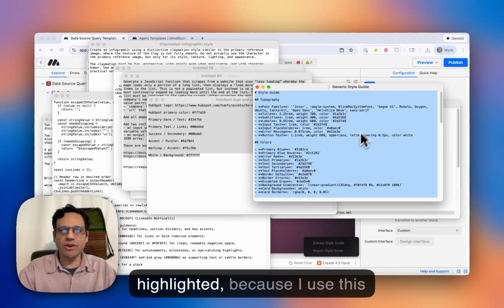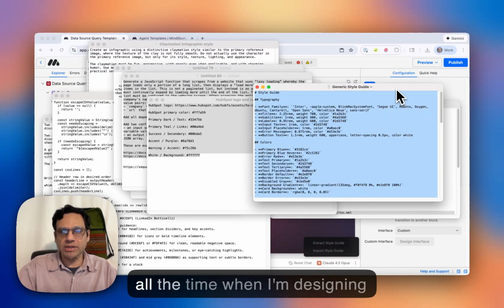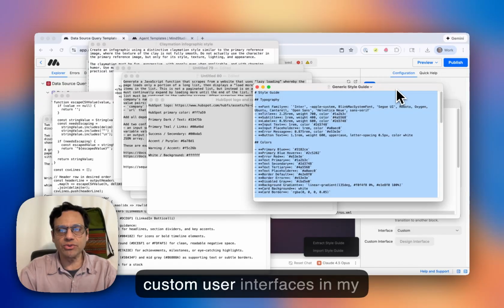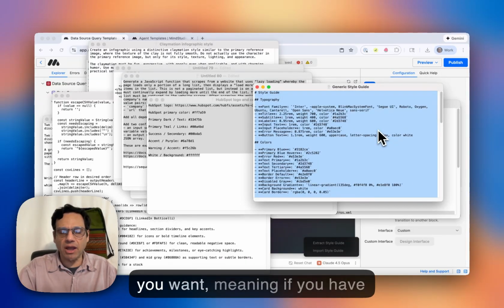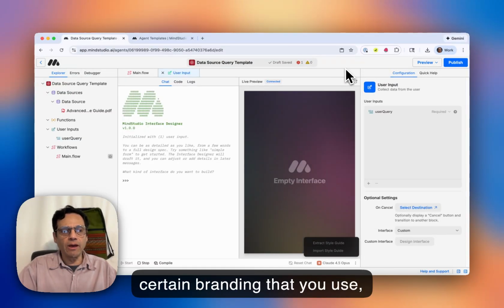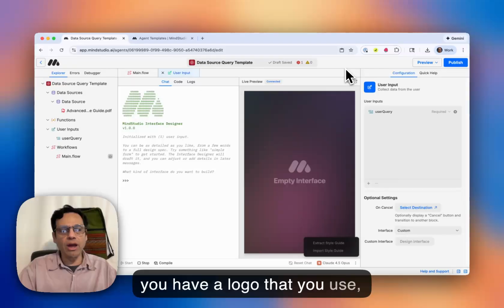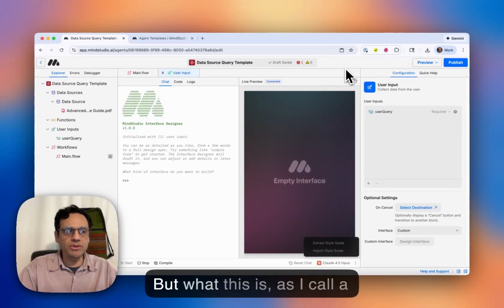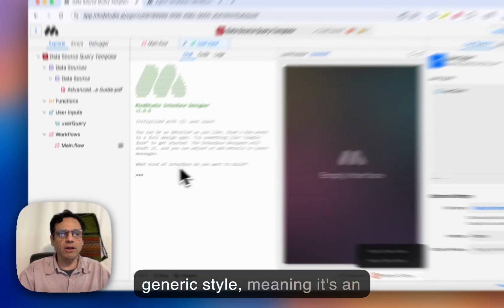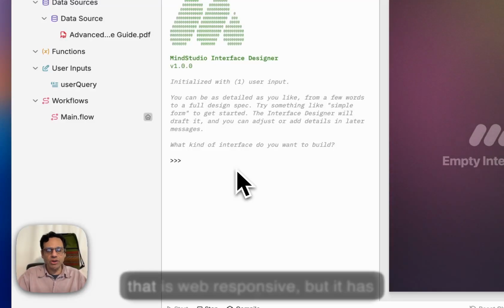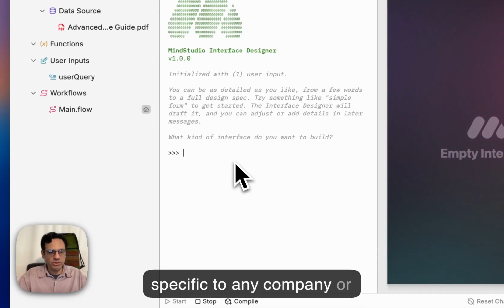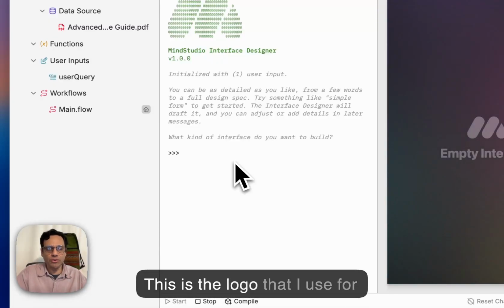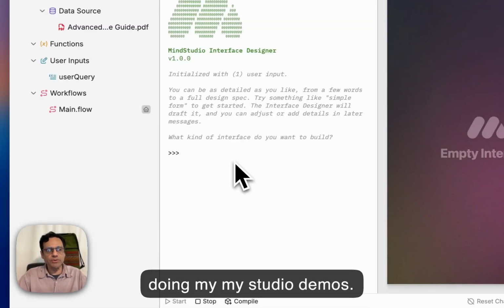And you see that this is already highlighted because I use this all the time when I'm designing custom user interfaces in MindStudio. So you can have any style that you want, meaning if you have certain branding that you use, you have a logo that you use, you can design that custom interface. But what this is, as I call a generic style, meaning it's an attractive looking user interface that is web responsive, but it has no logo, has no branding specific to any company or anything else like that. This is the logo that I use for doing my MindStudio demos.